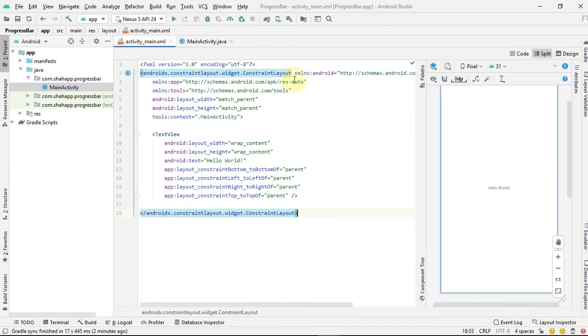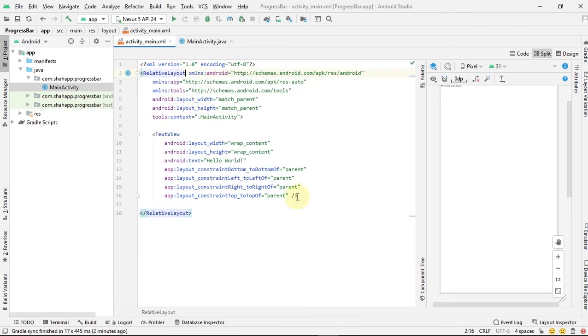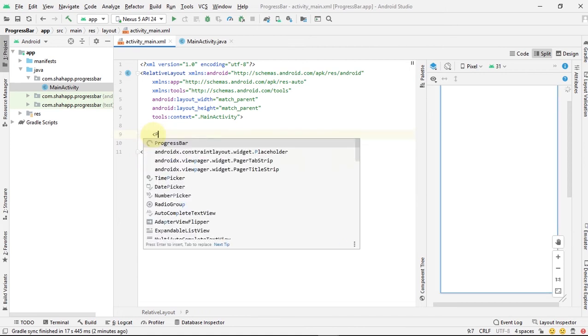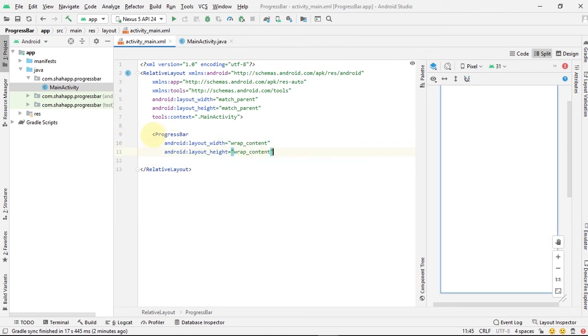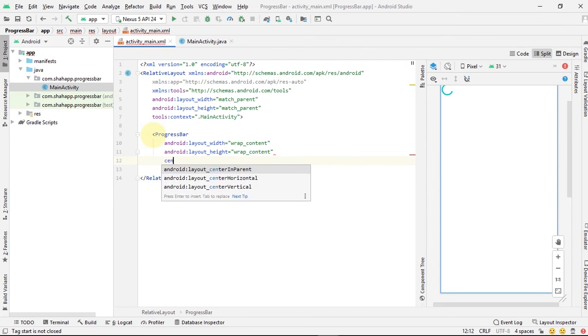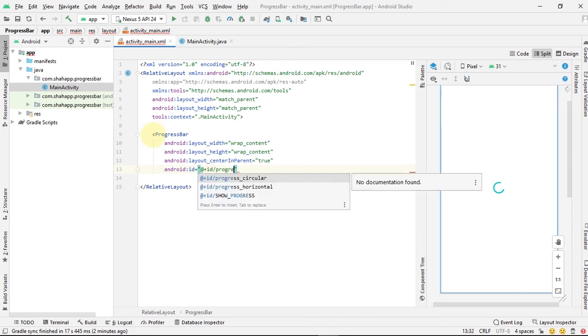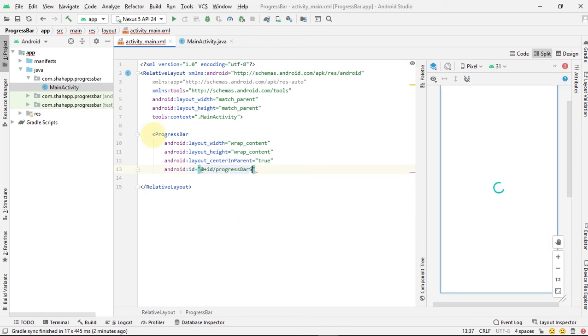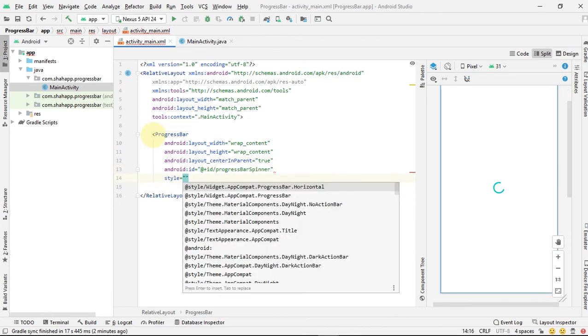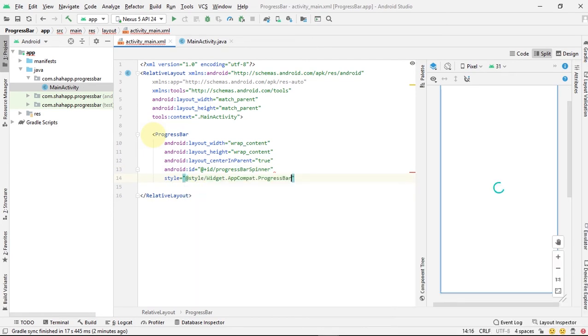Go to layout and change container to relative layout and add a progress bar control and set it to be in center and set an ID to it. And set its style to progress bar.